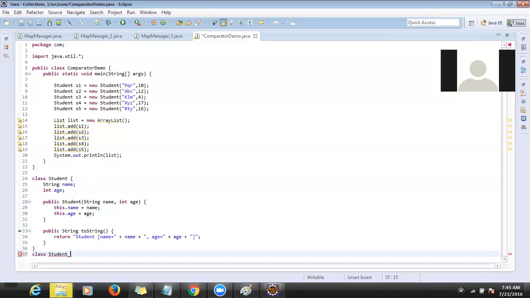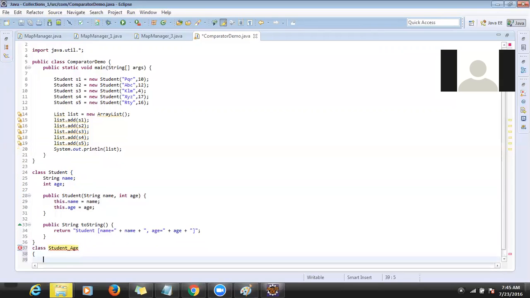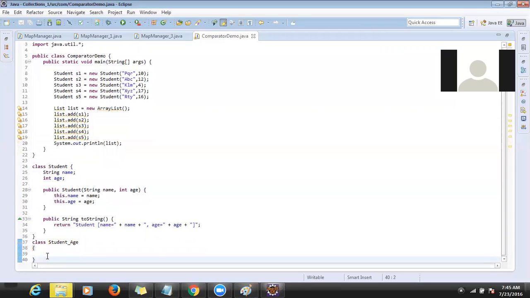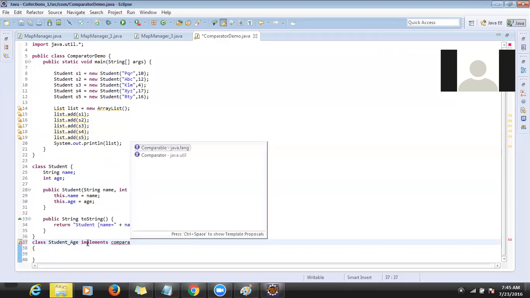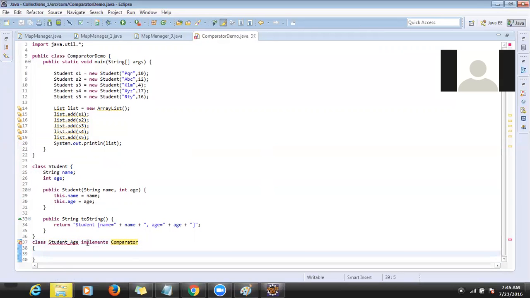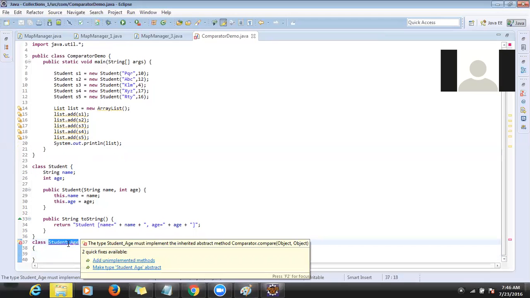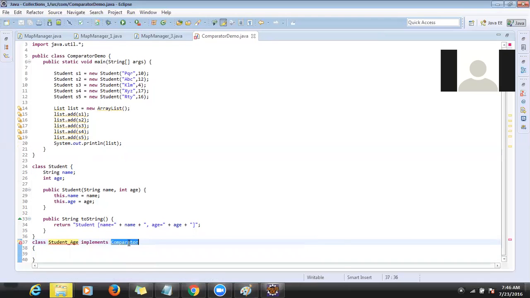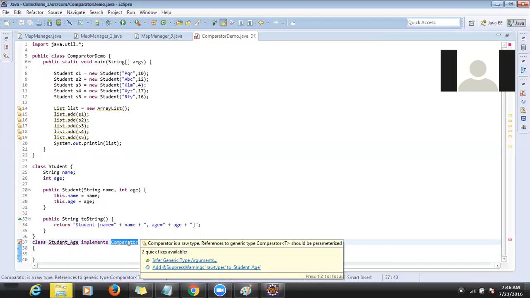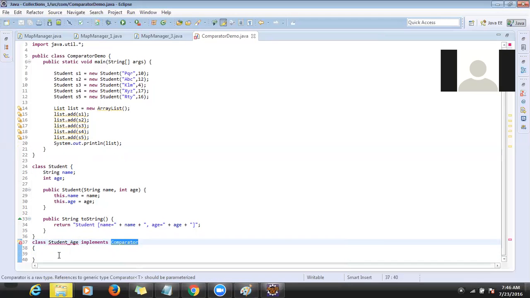So for that purpose, we have to take another class, Student_age. I created another class called Student_age, and I have to implement another interface called Comparator. It is part of the util package. Comparator and Comparable are both different, and I will tell you what the difference is. So I created a separate class called Student_age implementing the Comparator interface. Inside the Comparator interface there is a method called compare.